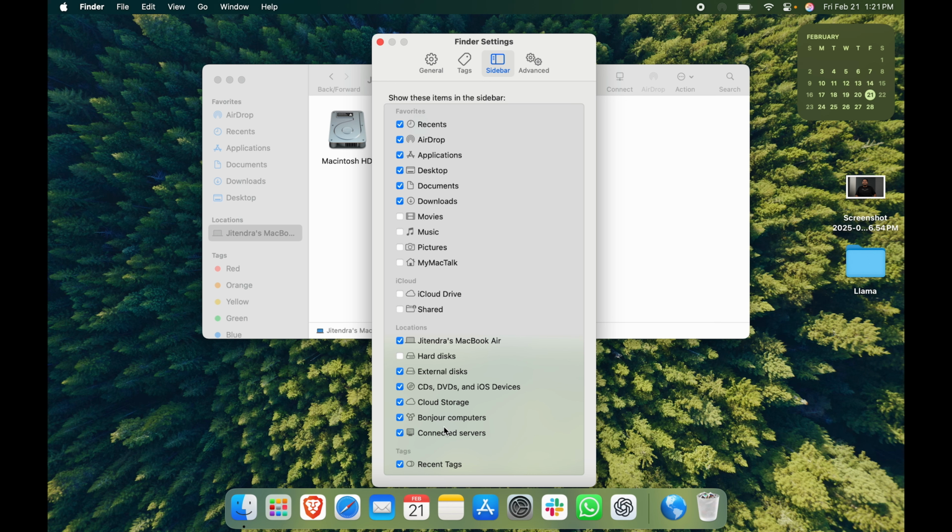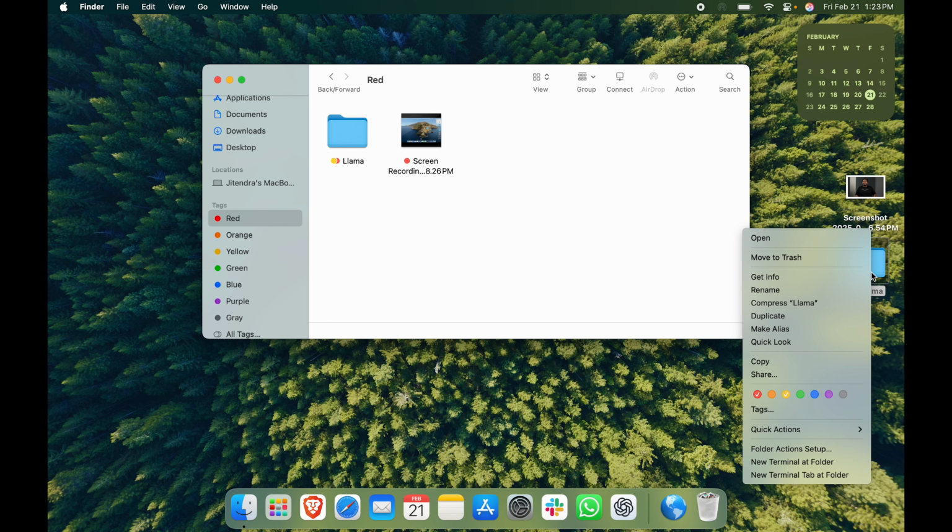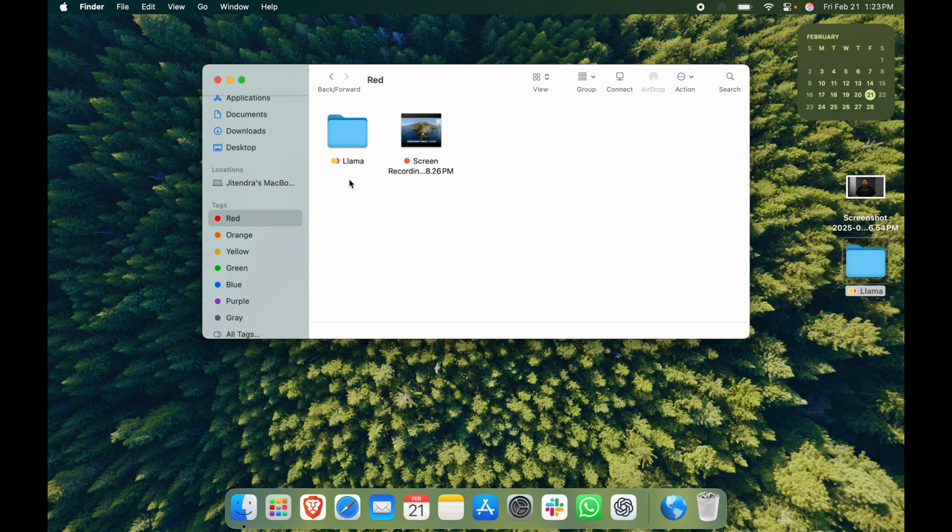So if I want tags, so tags are also important. So I have all these colors over here. So for example, I have tagged a folder red, and to tag a folder, you just have to right click or use your two fingers and you can just tag them over here. So here you can see I have a file and a folder in red. If I go to yellow, I have those. If I go to orange, I have a file over here as well.